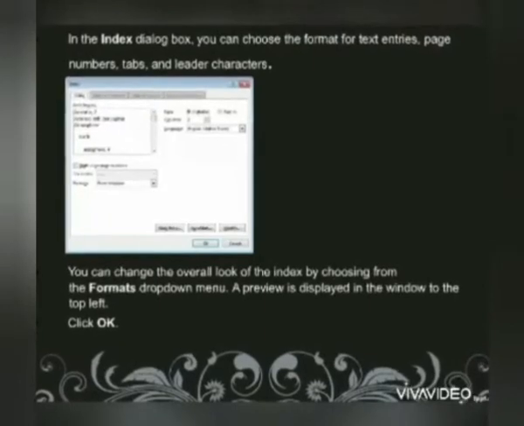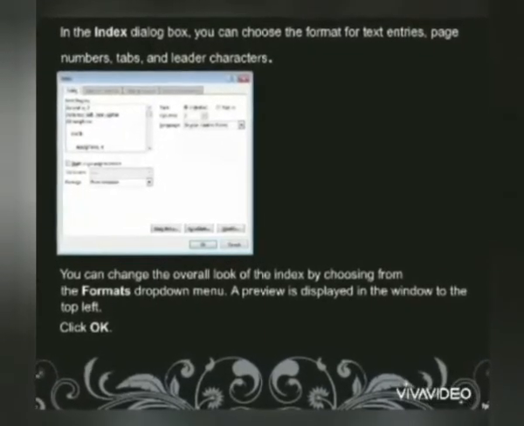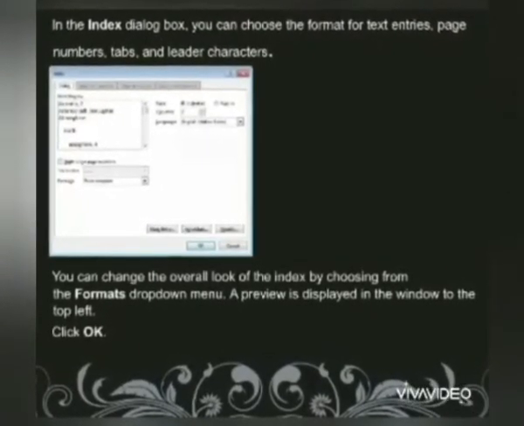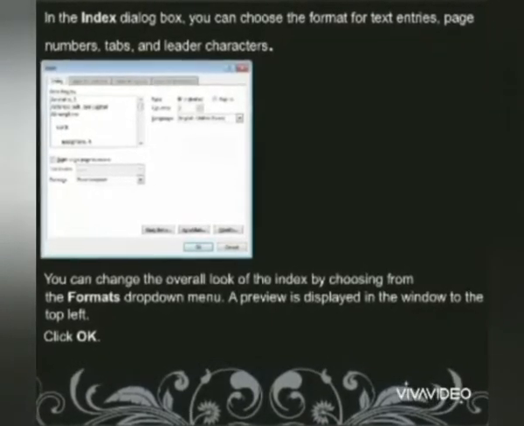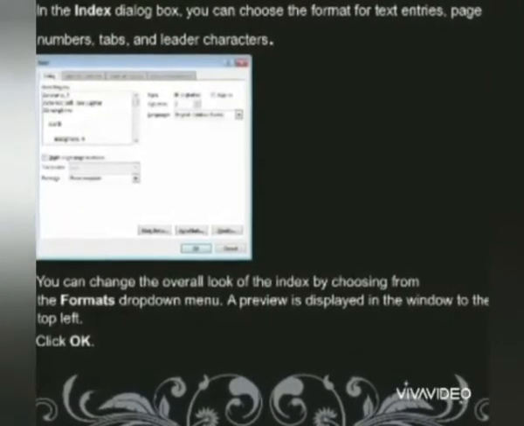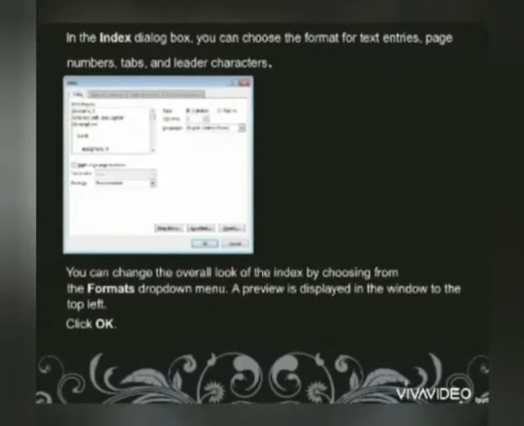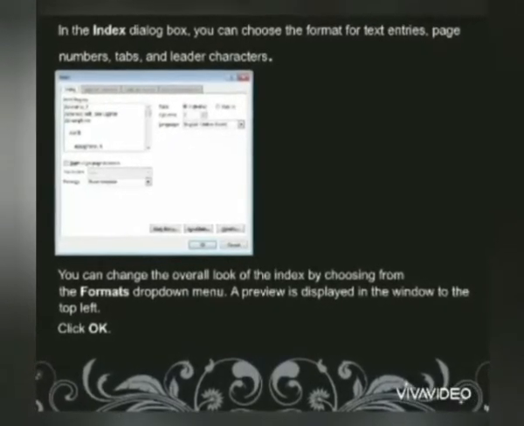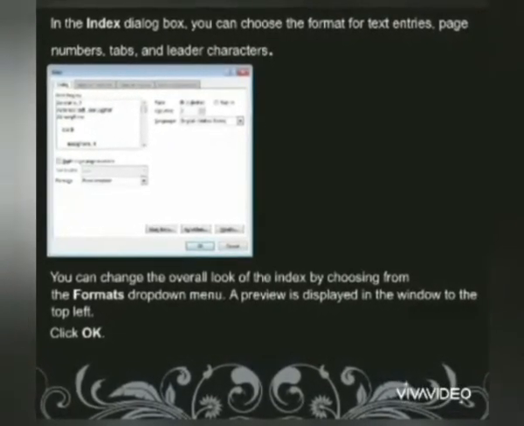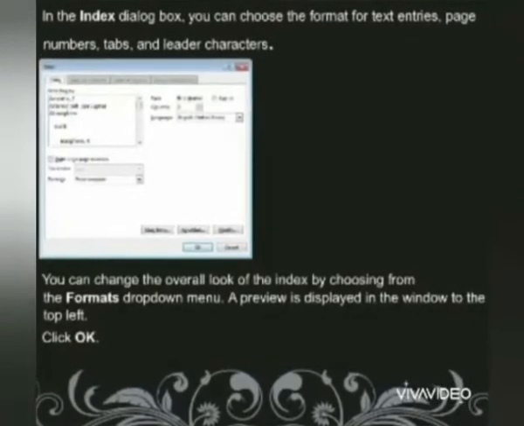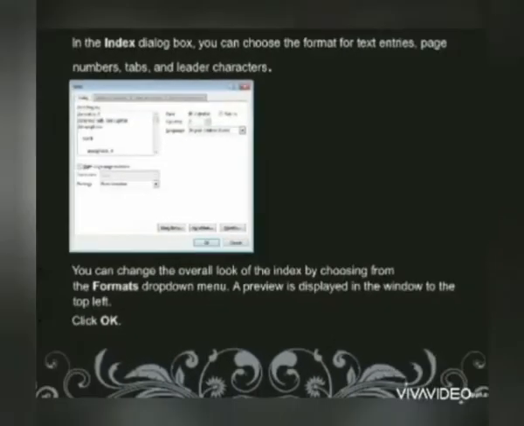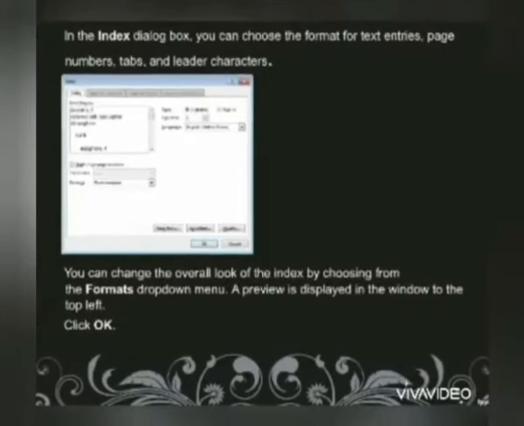In the Index dialog box, you can choose the format for text entries, page numbers, tabs, and leader characters. You can change the all-over look of the index by choosing from the Formats drop-down menu. A preview is displayed in the window to the top left, and then click OK.